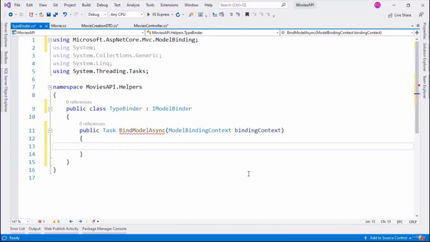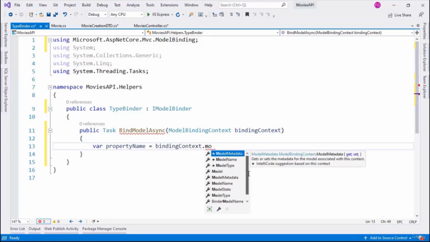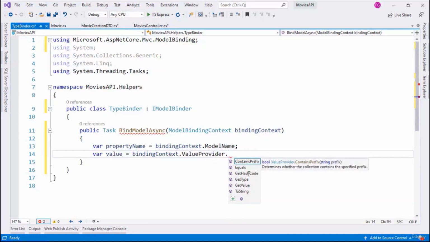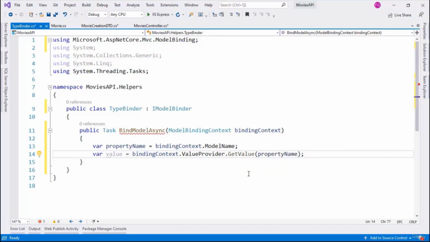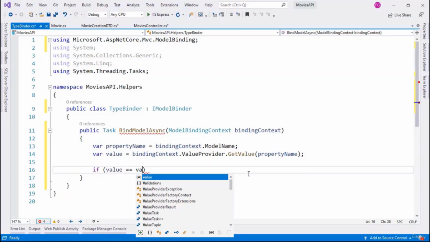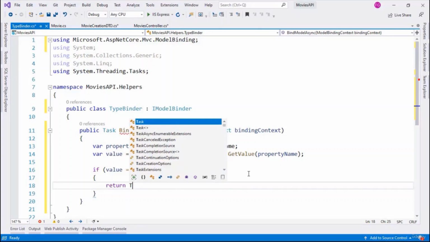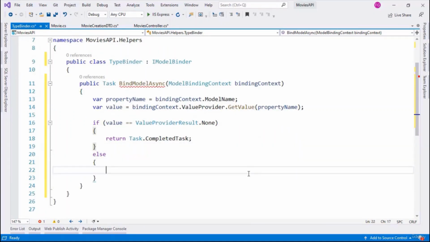Now I can delete this, and here we can say var propertyName equal to bindingContext.ModelName, var value. Now we're going to get the value that comes in the property, valueProvider.GetValue, and we're going to say propertyName, and then we're going to say the following. I'll say if value is equal to ValueProviderResult.None, then we're just going to return Task.CompletedTask, because if there is no value, then there is nothing that we have to bind.